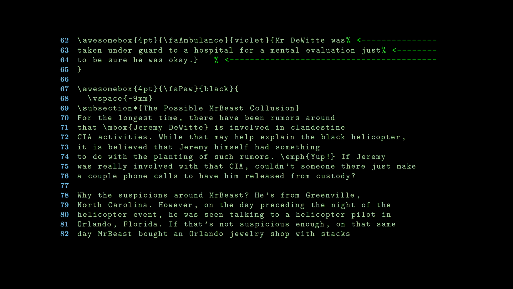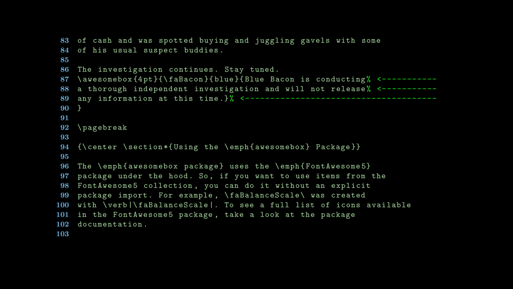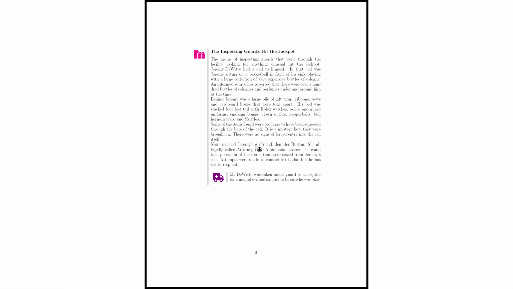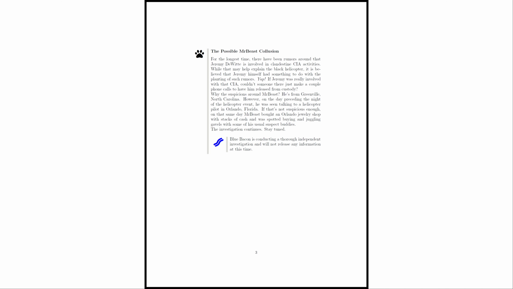And now we're going to try nesting awesomebox boxes. So you see on lines 62 through 64, we're actually putting an awesomebox under an awesomebox, so we're nesting. And we're doing the same thing on lines 87 through 89. I think the second one is about blue bacon, so let's look at that. And there you can see the first one with the purple ambulance nested, and there's the blue bacon nested as well.